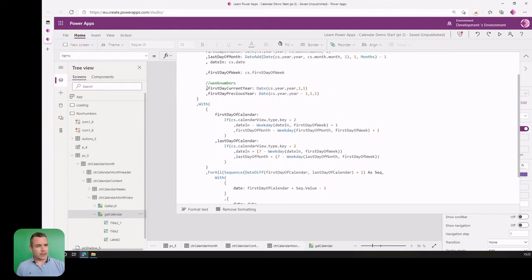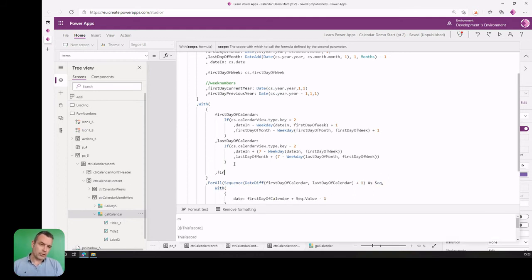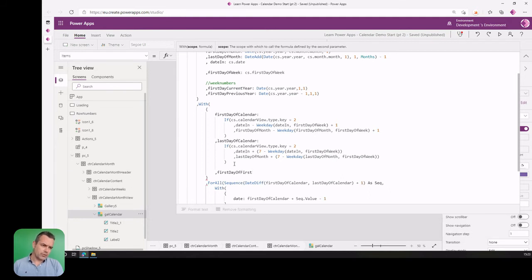So here we have the first day of the current year and previous day of the current year. And then basically of that, we like to calculate the first day of the first week of the current year.